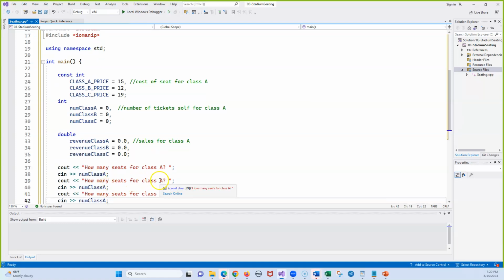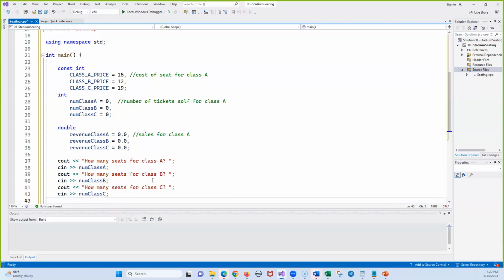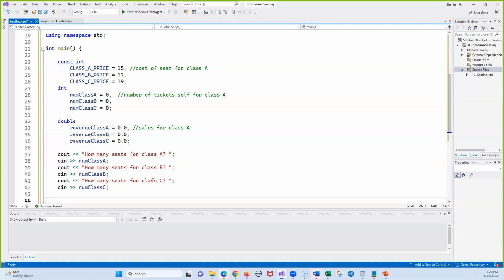So we need to make this B. Now, if you copy and paste, make sure that you change this. Otherwise, you'll get wrong data. So now we have how many seats are in here. Just to make things a little bit simple right now, we'll do one at a time, but let's check to see if our seats are correct by totaling up the number of seats in here.